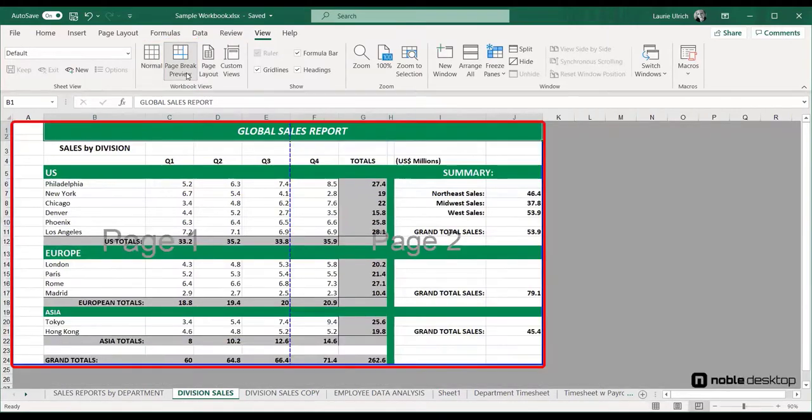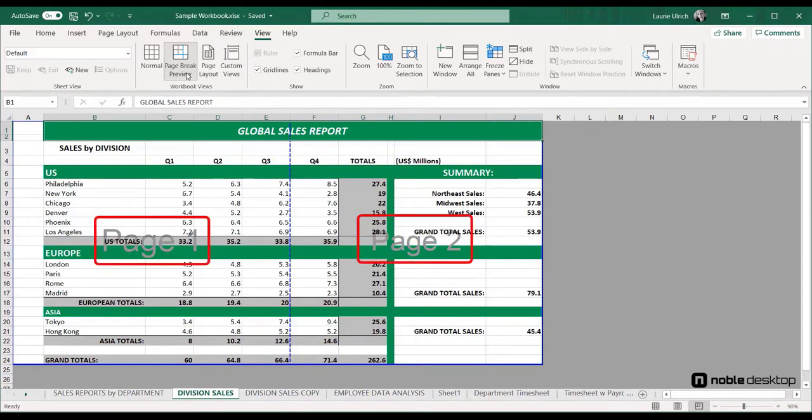Here, as I switch to that view, you can see the dashed line shows where that split, which put the last 5 columns of the worksheet on page 2, occurs. The watermarks page 1 and page 2 in gray also show you how many pages you'll print out on.